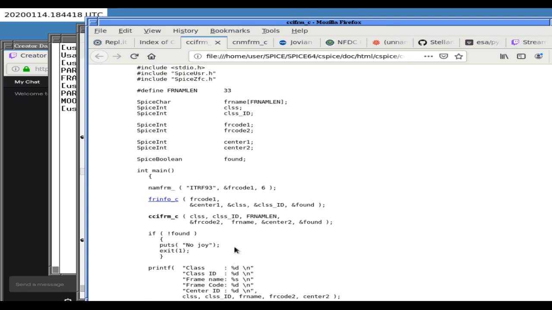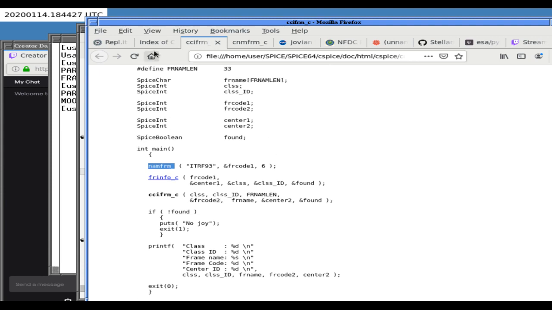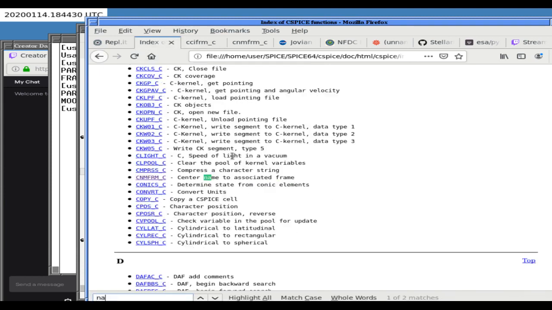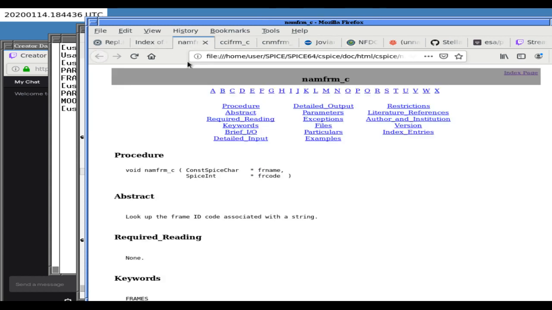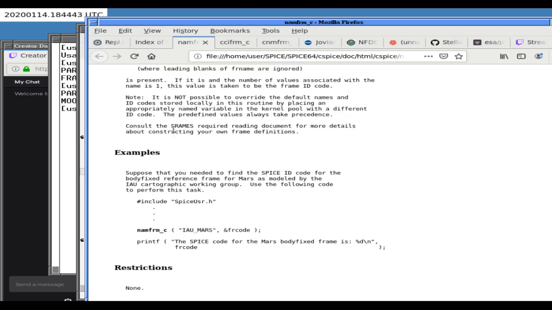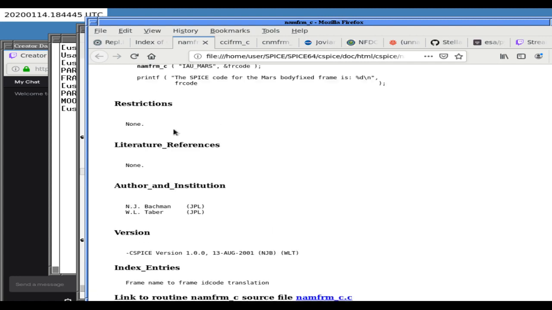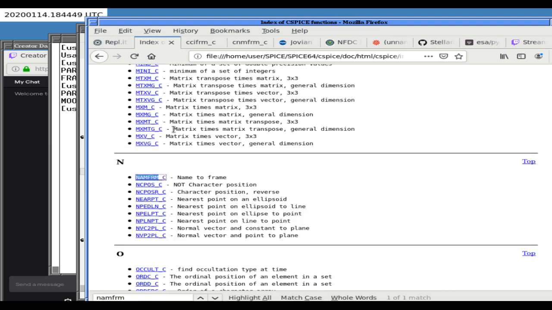Hang on, this other thing that they're using here, name from, might actually be useful. So this is, you know what, let's get name from. I think that might be the thing that converts name to frame. That may not be what we need, actually. Look up the frame ID code. Nope, that's probably not what we need. That unfortunately is kind of the opposite of what we need. Okay.